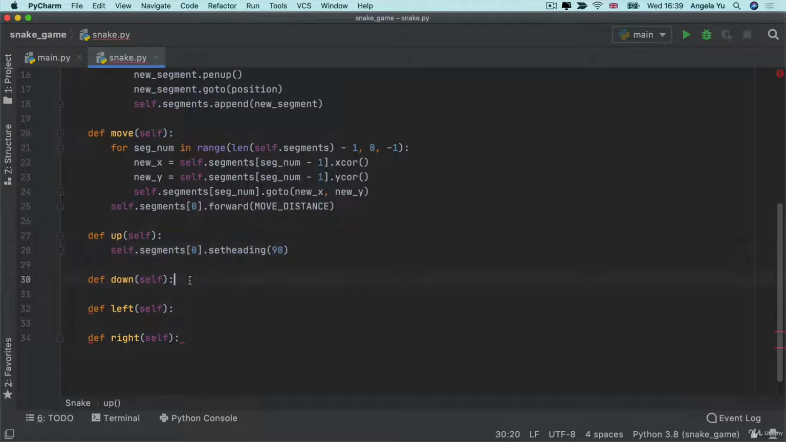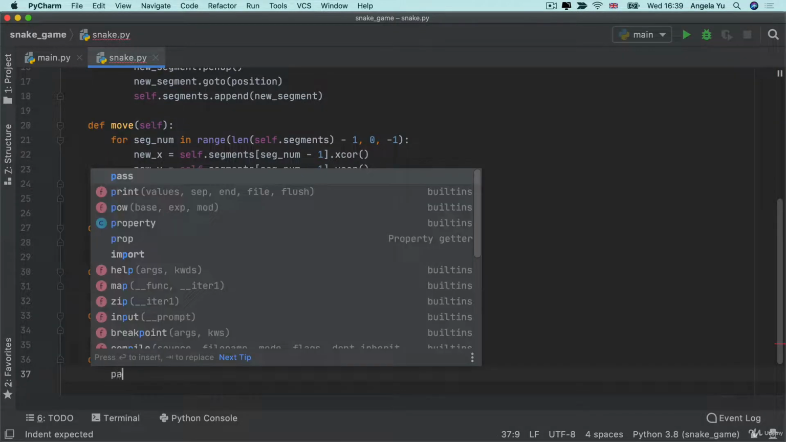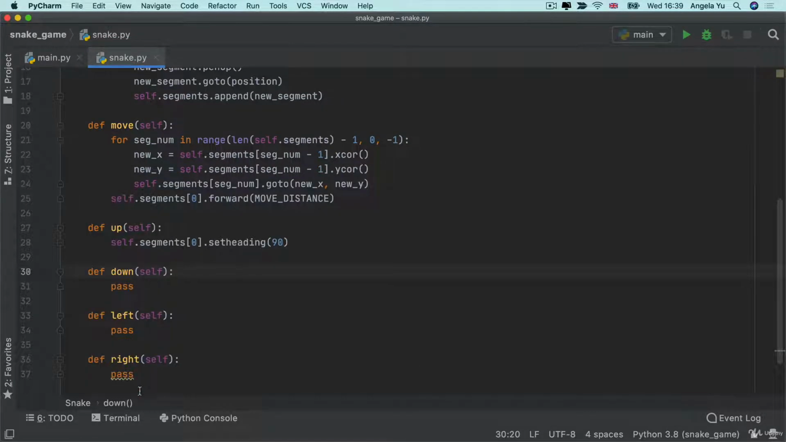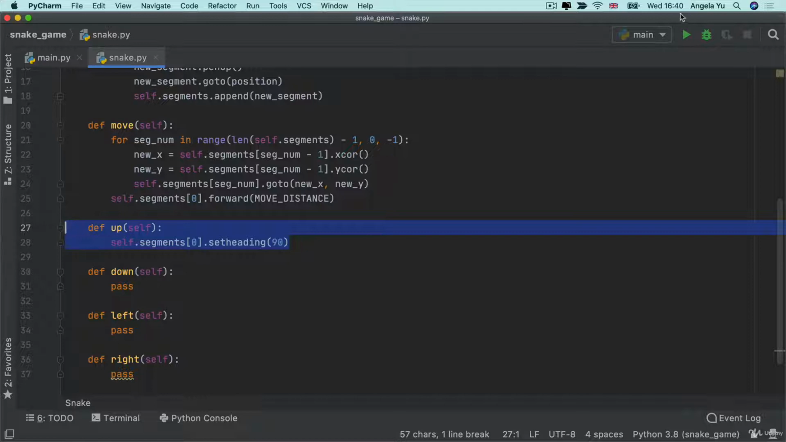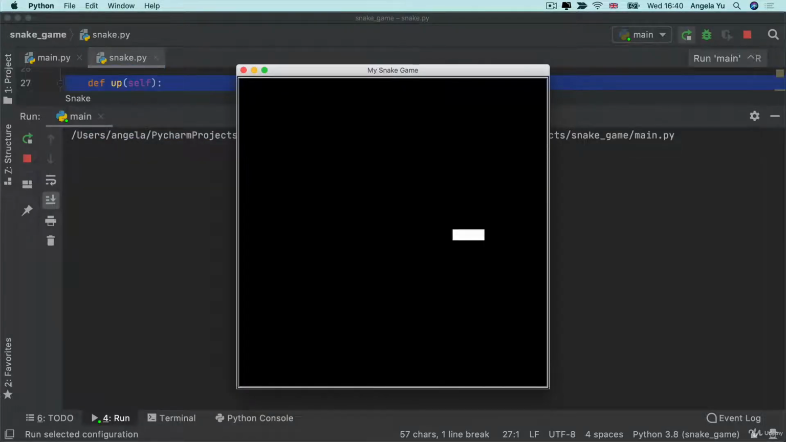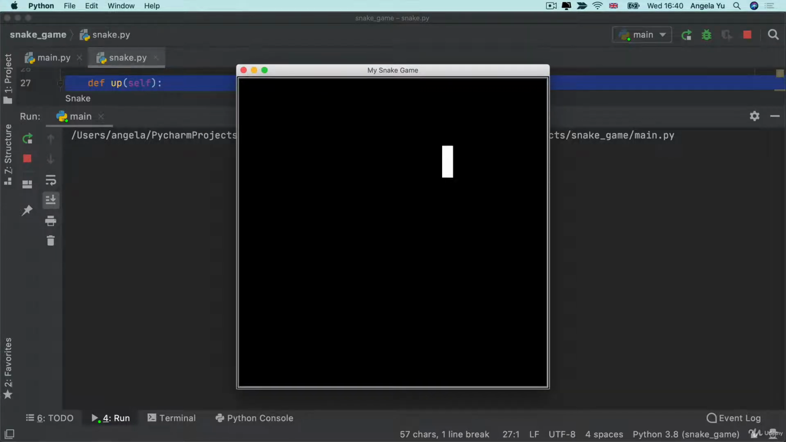Now I'm going to go ahead and put a pass on all of these other methods, just so that we can test our code and it doesn't give us any errors, because these functions are currently empty. If you don't have the pass, it won't like it, because Python doesn't like the idea of empty functions. But now we can at least test this one thing. So when we run our code, we should be able to hit the up key and you can see the snake change direction. Let me just do that again.